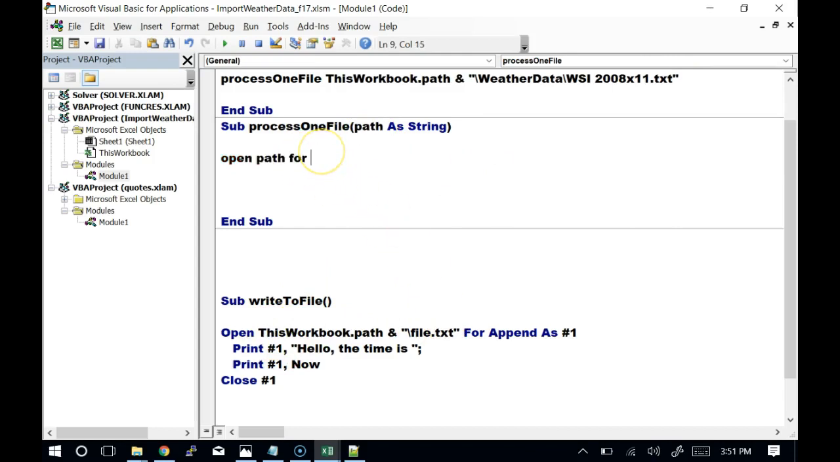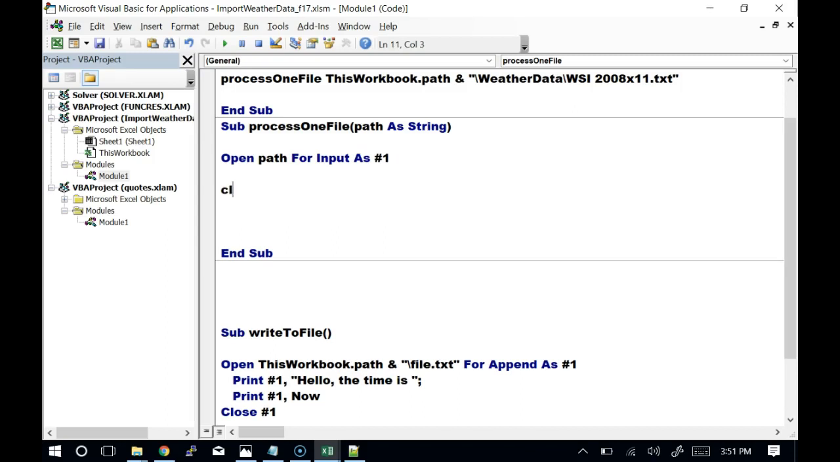So open path for input as number 1. Close number 1, and then work between those. So far, so good?